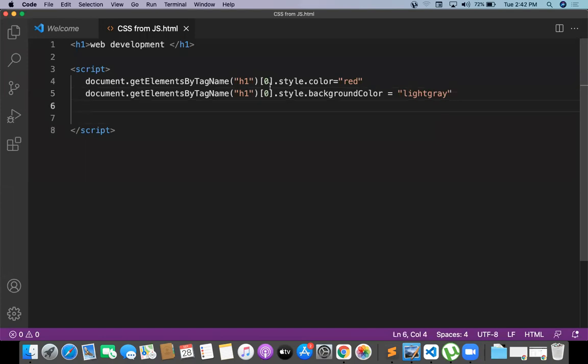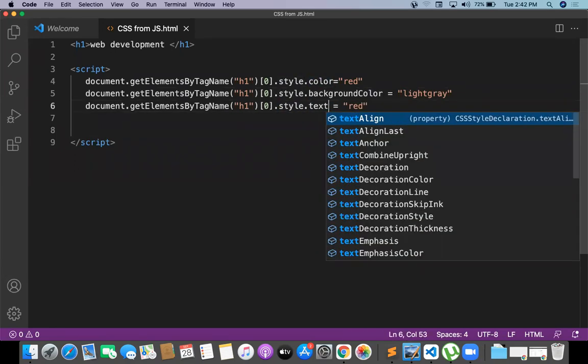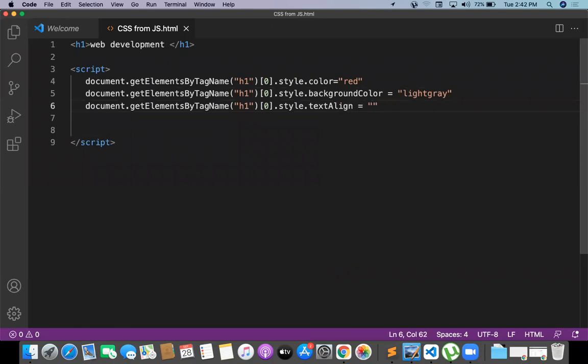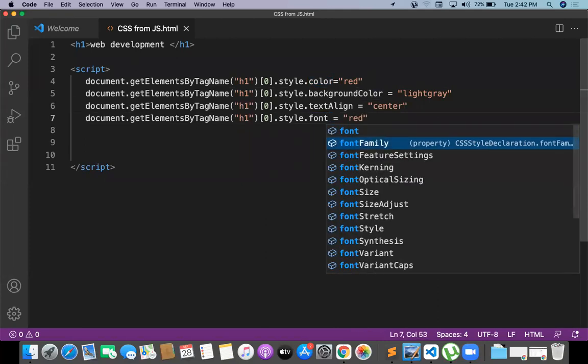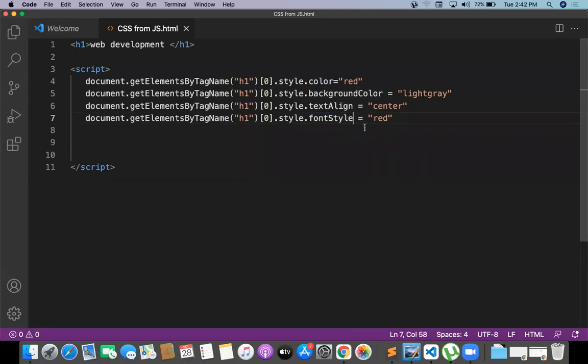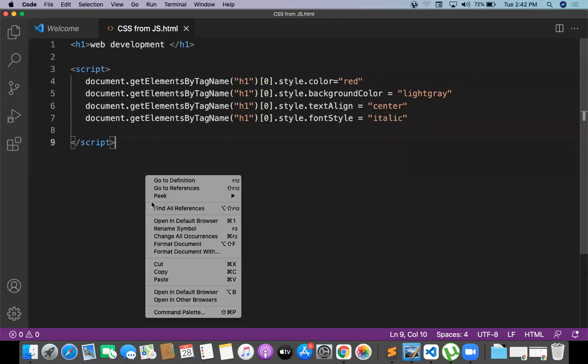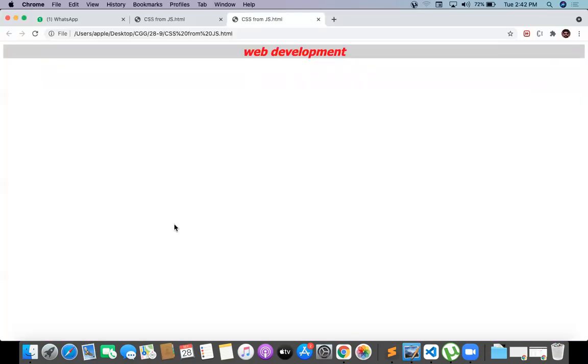And I want to do one more thing. I want to do the text alignment. How to apply text align? Style.textAlign center. And the font style I want to give. How to give the font style for that? Style.fontStyle, I should provide something like italic. Font style is italic. This is the way you can change your styles. Open in default browser. My styles got applied from JavaScript.